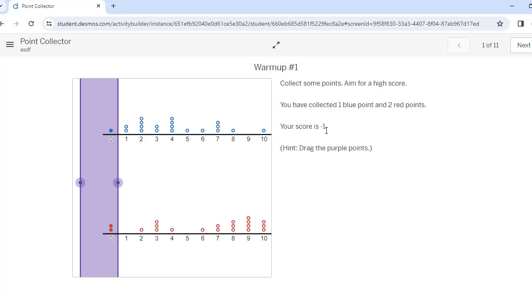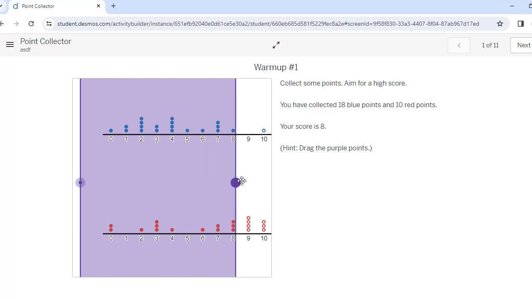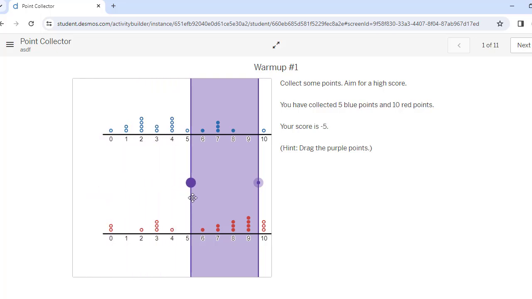My score is -1. I can drag this as far as I want, so maybe I'll go all the way out here to between 9 and 10, and all of these points are collected. It says I've collected 19 blue points, 17 red points, and my score is 2. I also can drag the left side of this region. So I may want to go between 5 and 6. So I've collected now everything that's dark blue. I've collected 5 blue points, 10 red points, and my score is -5.